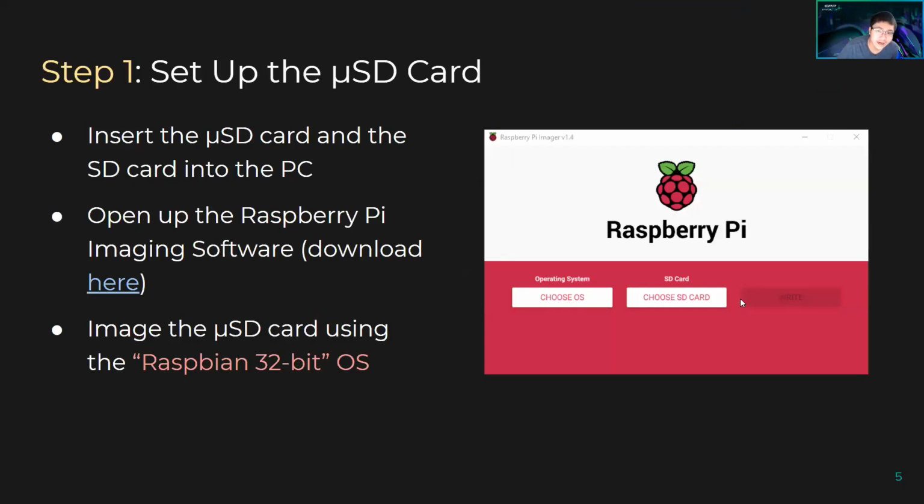So let's do a headless setup. All right. Now I just copy pasted these slides from one of the presentations I did last year for the ECE team at Cal Poly Pomona Hyperloop. Step one is the micro SD card. A headless setup means that we're going to set up the Raspberry Pi without it ever being connected to a monitor. And that originates from the micro SD card itself.